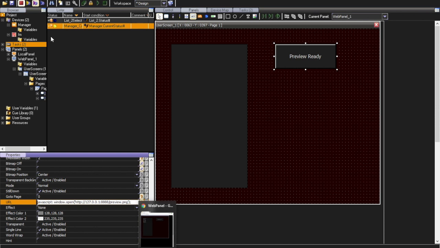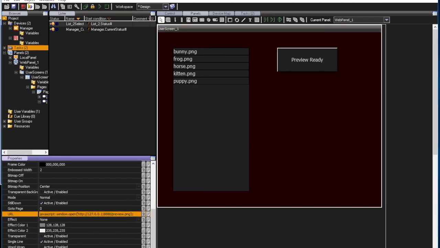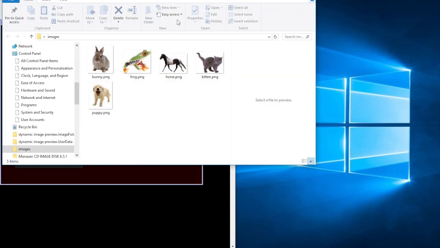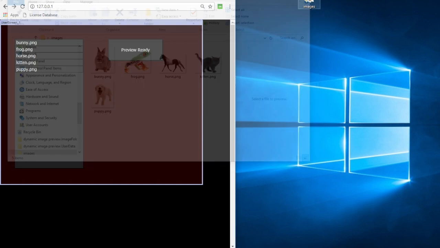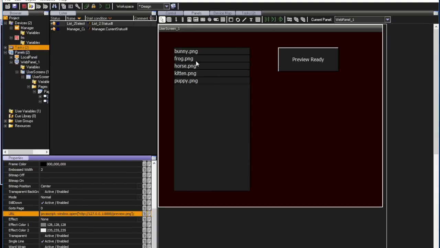So what that looks like when we run the project is I have that startup task auto-populate the list here. So if we go back into, let me just hide this real quick so I can show you. In my images folder here on the desktop, I have several images, and what we're doing in the Manager project now is selecting one of those, and it says preview loading, and it says preview ready. And when I click on that, it's going to open.